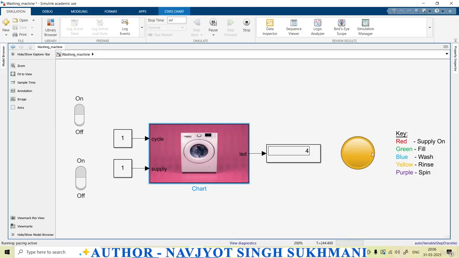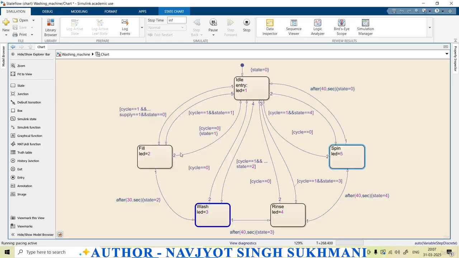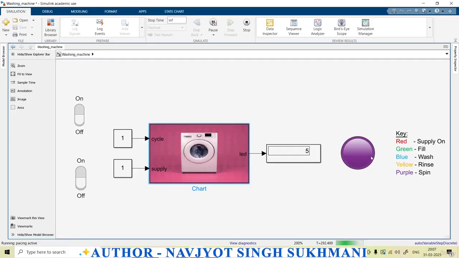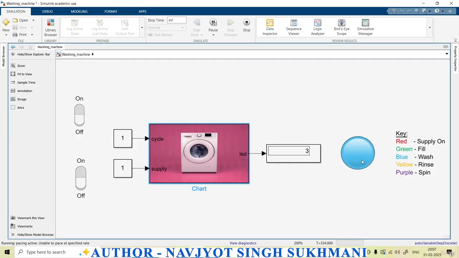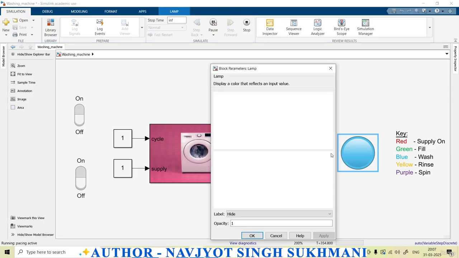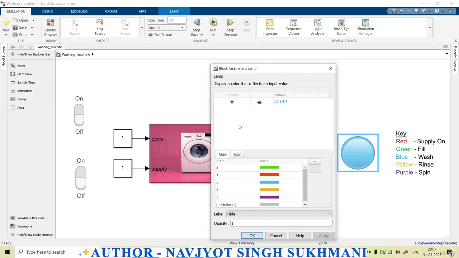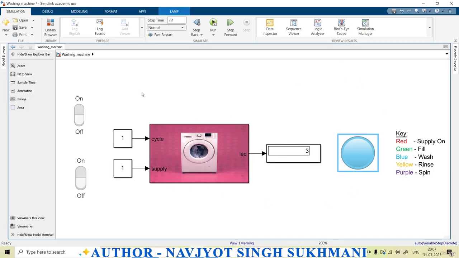For understanding, I have used the lamp here in different colors. I have shown you inside also how these states are changing and how these lamp lights are changing, because I have used one variable inside it, LED, and that same variable is connected to the lamp. If I double click, I need to stop the simulation. Then you can see that the same variable LED is connected here.